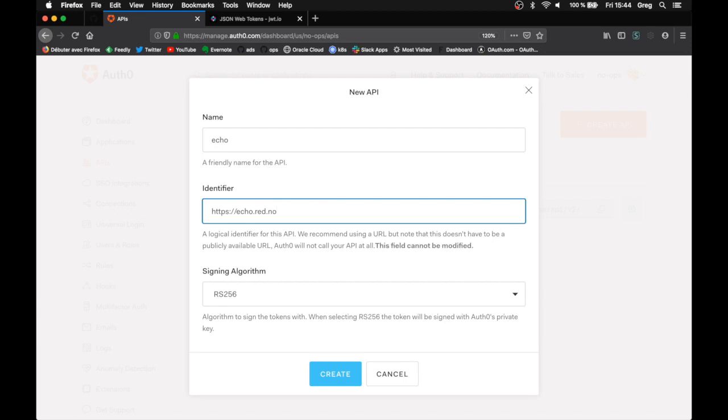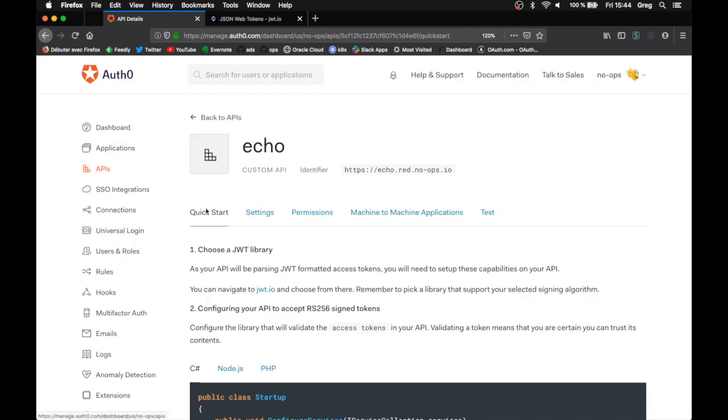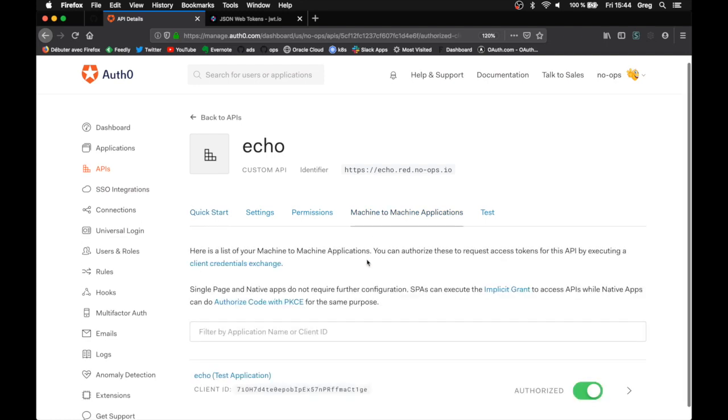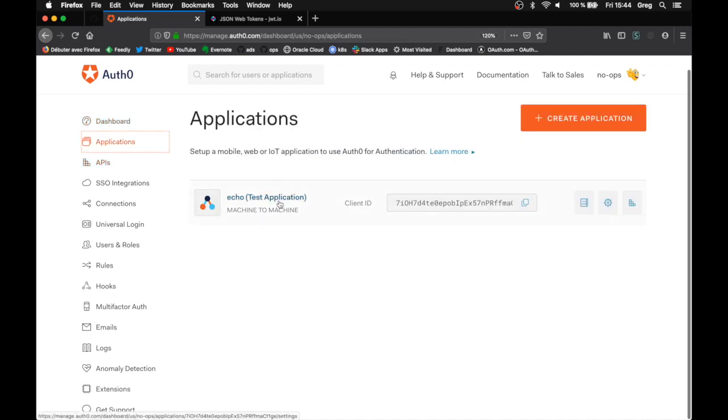In order to do it, we'll create an API and we'll name it Echo, and we'll create the identifier with the name of the Istio gateway. So in that case, istio.red.noops.io, and we'll simply create the API. The API itself creates a machine-to-machine application. We can verify it here. We can also go to the application. We'll see the same application here.